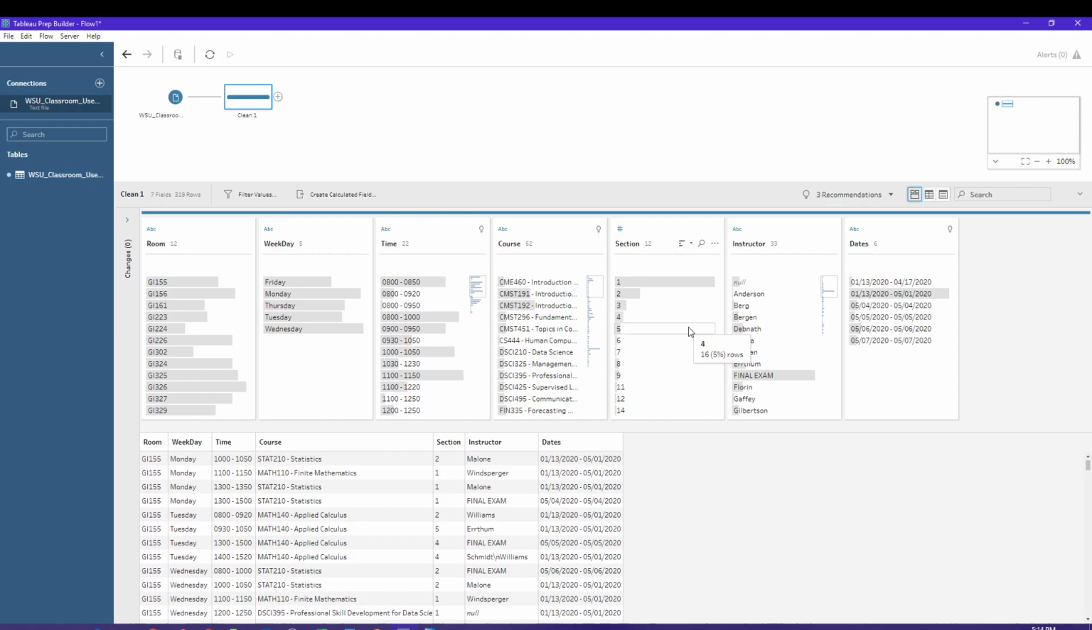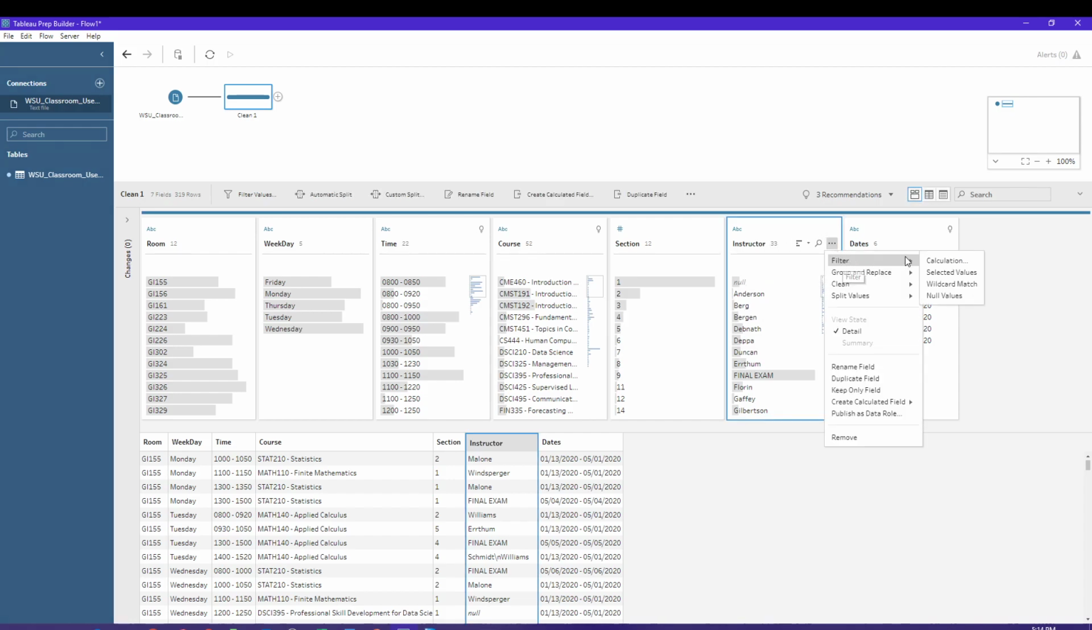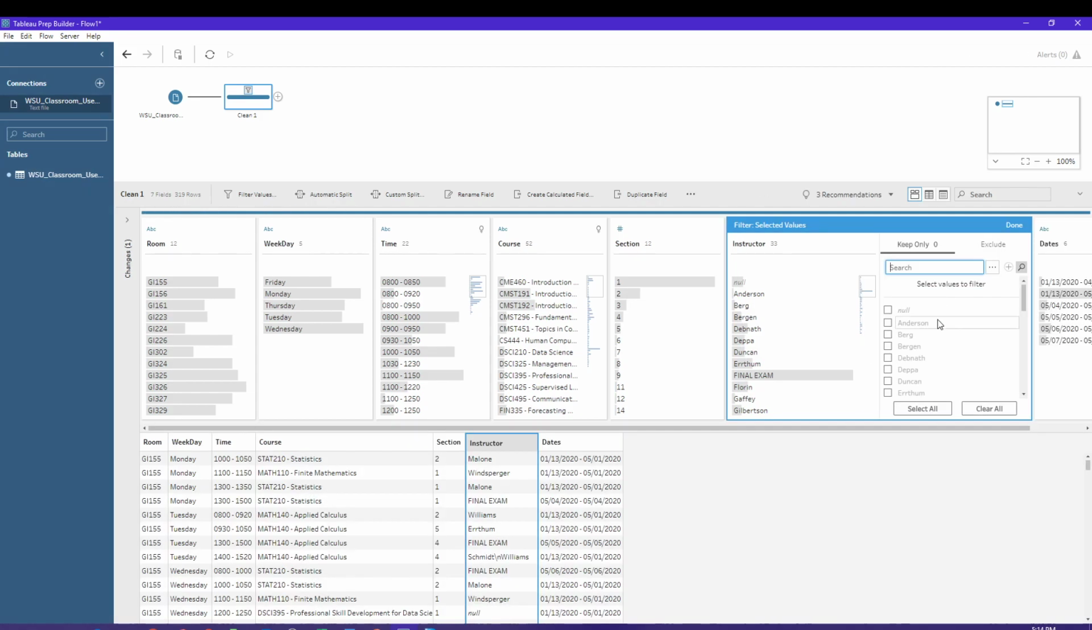So to apply a filter, what I'm going to do is go to the instructor field here. Again, I'm toggling between these, so it's nice to be able to see what's going on with the different variables. The three little dots hanging off the instructor field, I'm going to select filter, and then I'm going to do selected values. And what that's going to allow me to do is identify which instructors you want me to keep, or which instructors do you want me to exclude. So I'm going to go ahead and select all of these, except I want to deselect final exam.